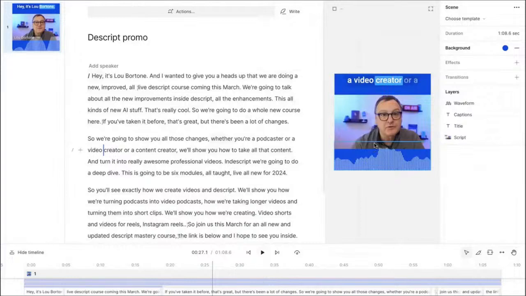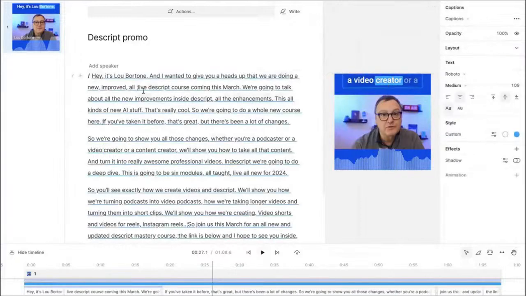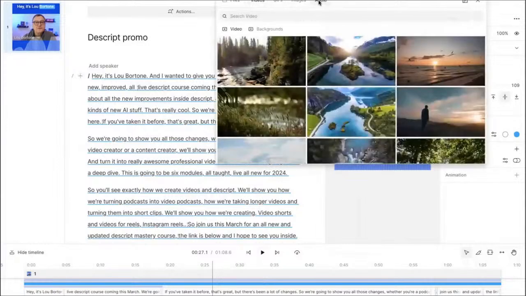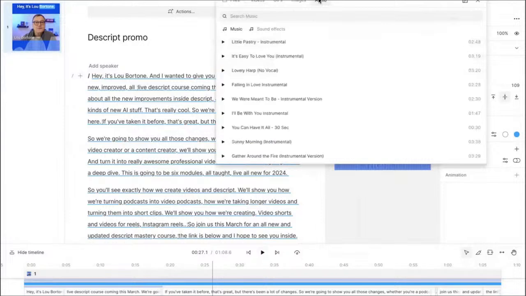So now I've got my video, I've got my waveform, I've got my captions. The only other thing I might want to do here is add music in the background. So I'm going to go up to my files up here, and I'm going to look for audio. By the way, they have all kinds of videos, GIFs, images, all kinds of things that you can bring in here. This time I'm going to do audio, and I want to have some music in the background.